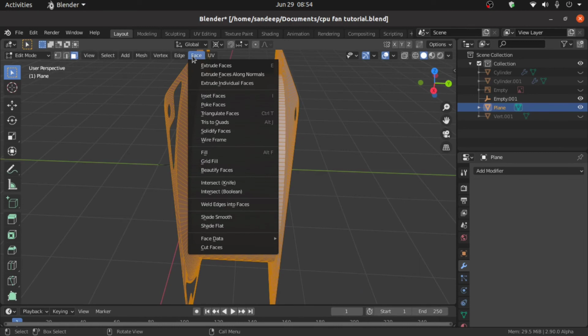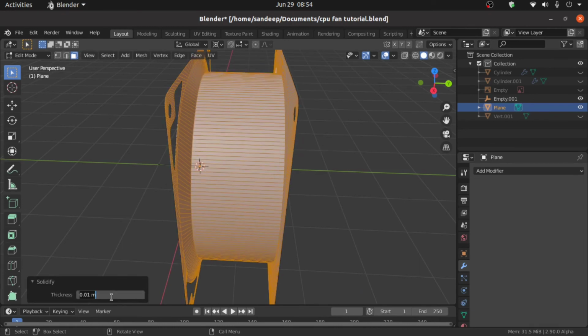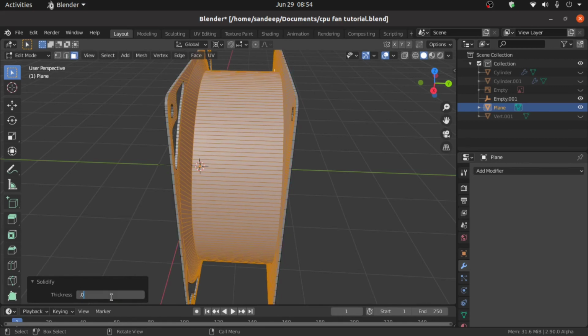Click on this face and select here solidify. Increase the thickness value, that is 0.04, 0.06. Yeah, it is good.